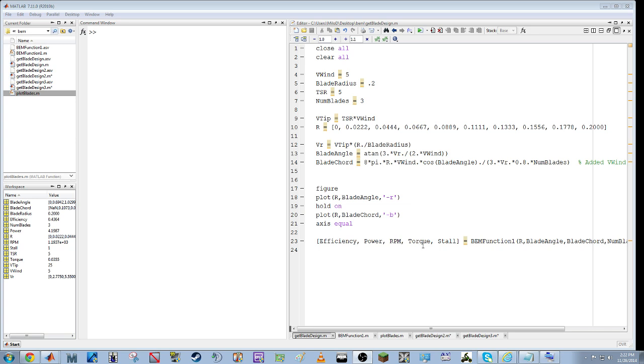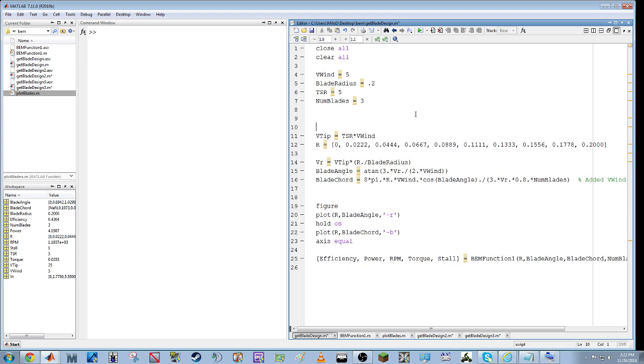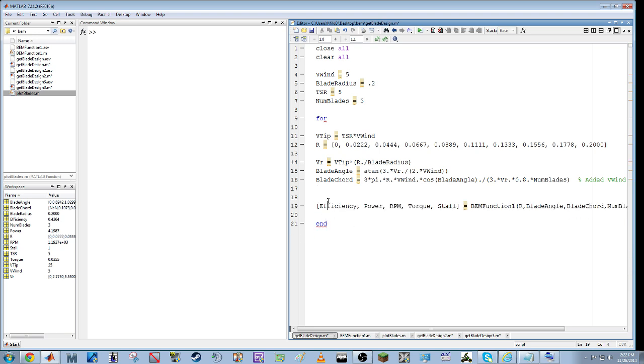Alright, so basically we're going to be putting a for loop. This is the get blade design script, and we're going to be putting a for loop around the majority of this script. So we can start even up here and just write for and end, and we're most of the way there already. We can take out some of the stuff we don't need. We don't need to plot blade angle and blade chord for every iteration.